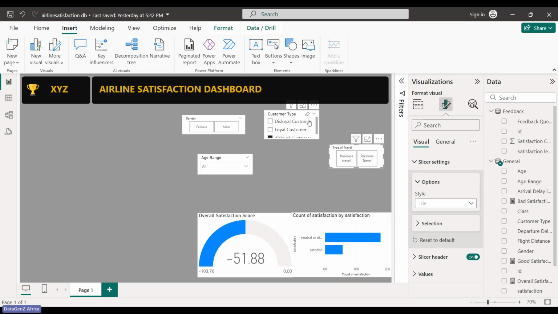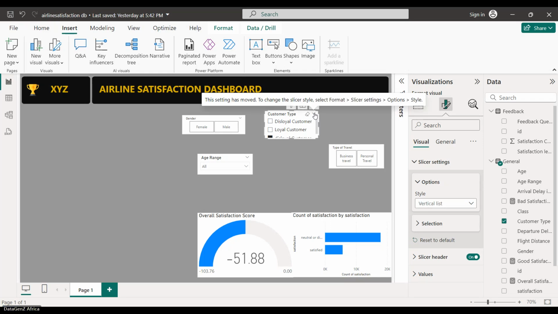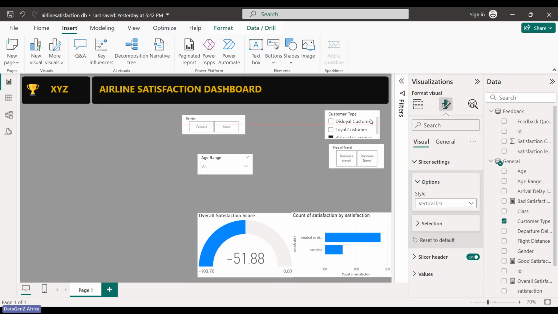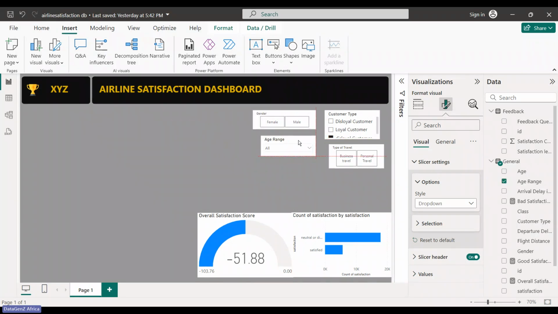Okay, and then my customer type can be a drop down. All right, so all of this, I'm fine with all this. I'm going to be using it later. So let me get all that visuals that I'll be using.